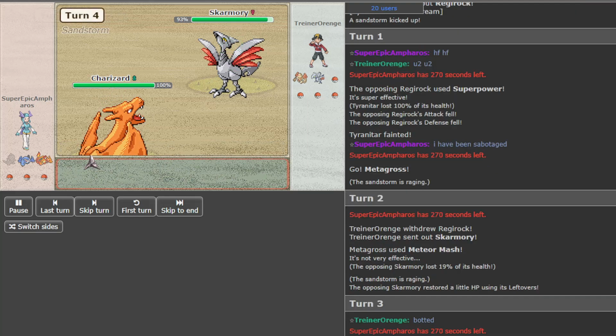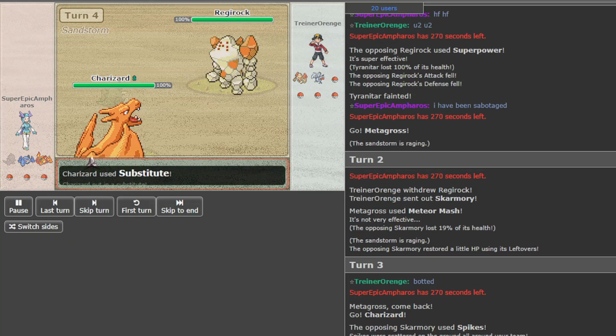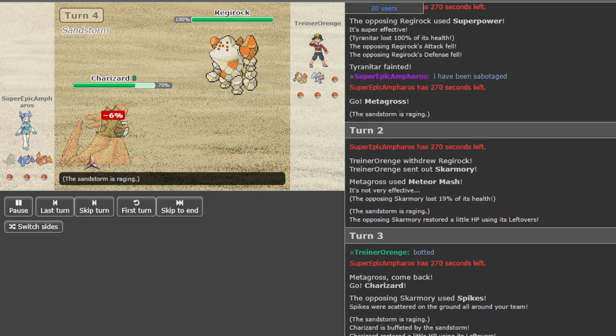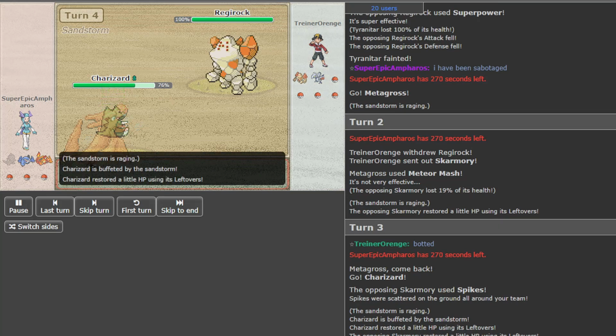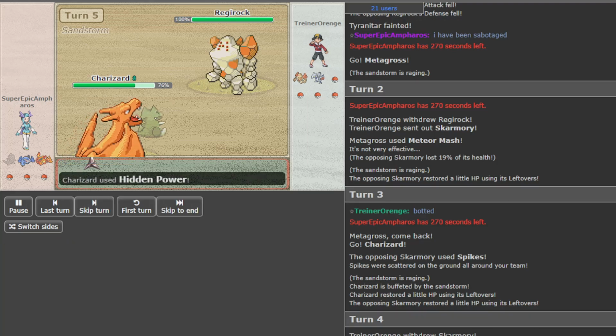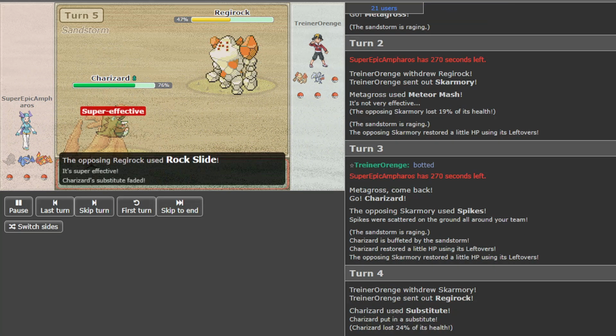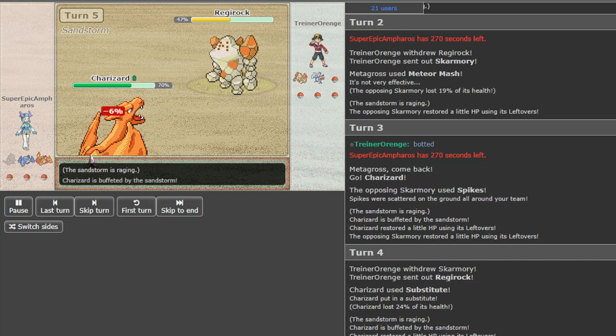Focusing on the game, though, Meta's going to switch out of Skarm here. Doesn't look like CB damage. And Zard's going to get revealed. It's actually checked really well by the Regirock, unless it's got something like, I don't know, Focus Punch here, which would do a good amount of damage. And never mind, HP Grass is going to do a ton.